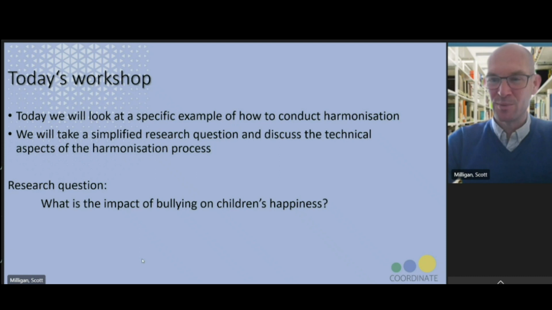In today's workshop, we'll look at a specific example of how to conduct harmonization by taking a simplified research question and discuss the technical aspects of the harmonization process. By the end of this workshop, we hope that you'll be able to take your own child well-being variables from different data sources and harmonize them together to help you examine research questions in new ways. The specific example that we'll look at today revolves around a simple research question, namely, what is the impact of bullying on children's happiness? We'll be mainly concentrating on the technical aspects of the harmonization process today.